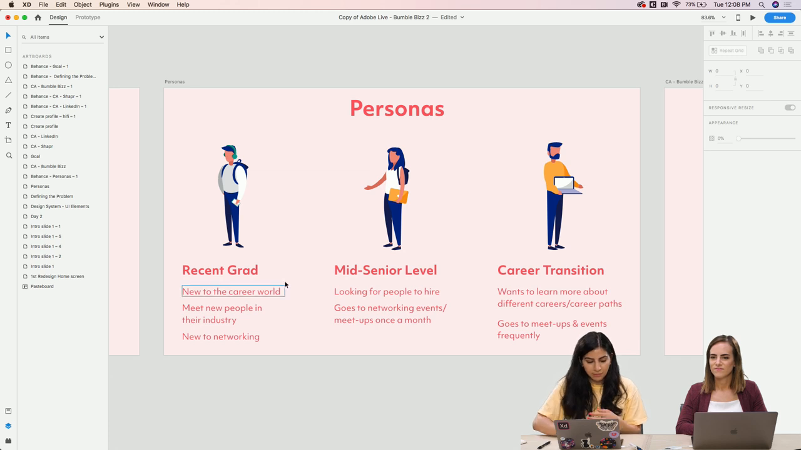We are going to focus on a recent grad, because they might be new to networking and don't really know where to start. I feel like an app is probably an easy way to ease into it. It seems less intimidating than being at a networking event and having to walk up to someone, because that can be scary, like going cold turkey.